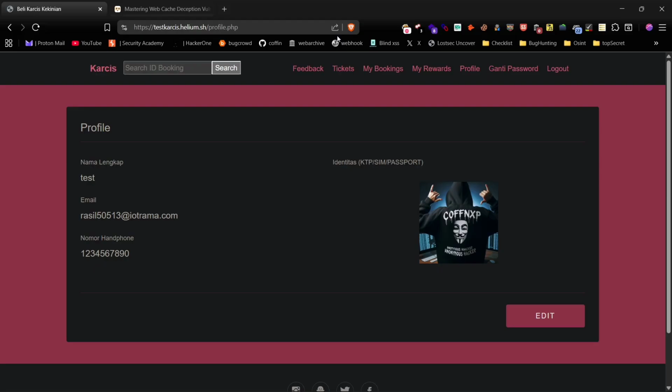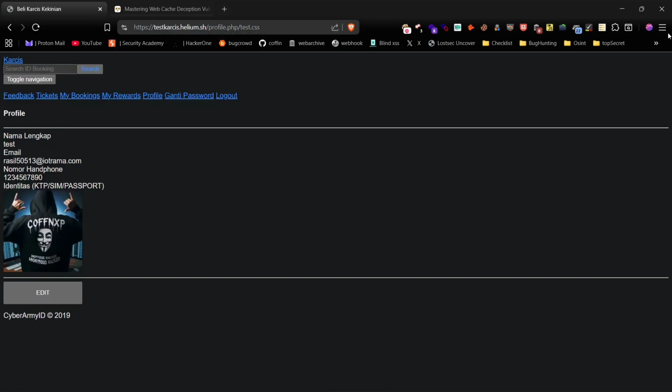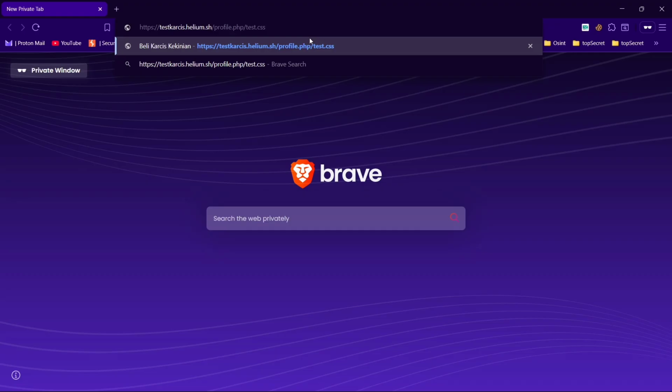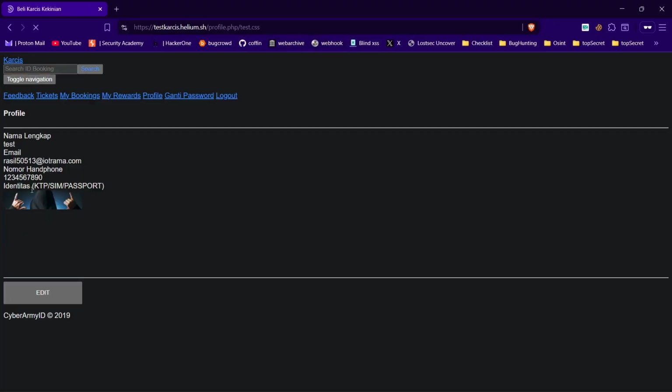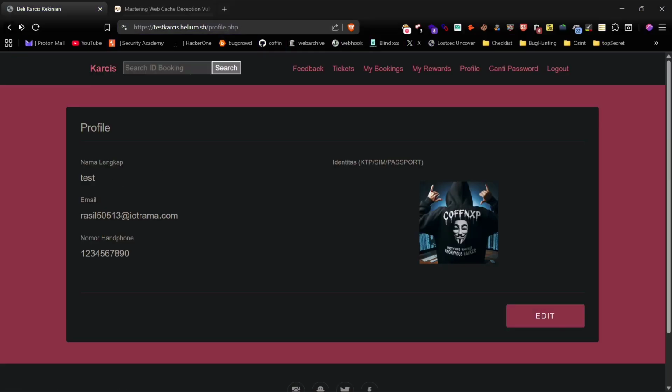Perfect. Now, let's test a simple WCD attack. For this, I'll just append a /test.css endpoint. Next, we'll check in incognito mode to see if it's actually cached. As you can see, we can access the complete user profile details without any authentication. This is a straightforward but highly effective WCD attack.